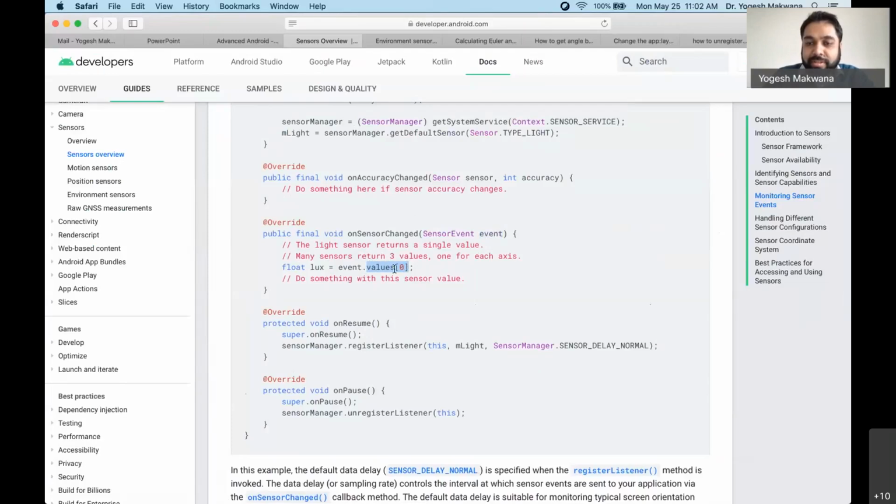So just, for our case, it is just one measurement. Now, if you were looking at the sensor that detects rotation of the phone, it will be movement of the phone, it will have three values, one for each axis. So how much movement, what is the rate of movement, whatever it is measuring, it will be one for X, one for Y, one for Z. So you can decide what to do with it. In our case, we are expecting only one value.